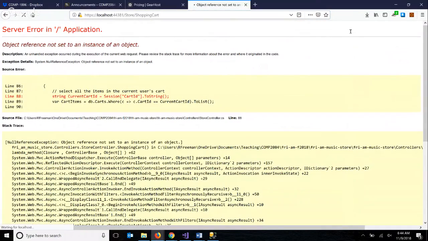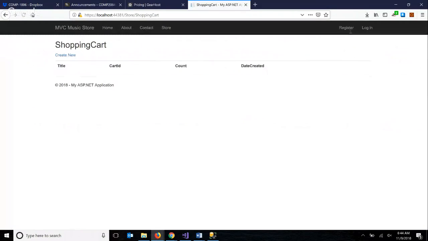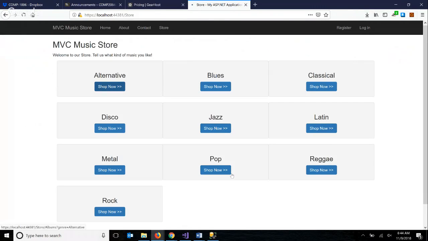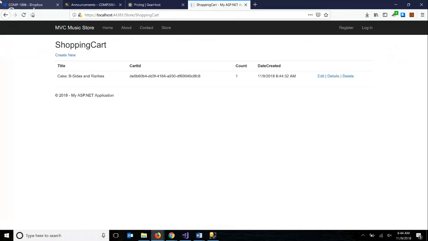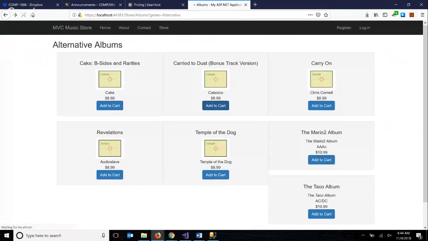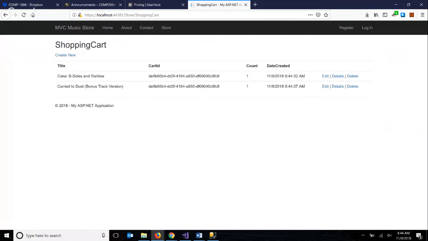So now when I'm not logged in, I should just get an empty cart instead of this error. Right, so we've got an empty cart because I'm not logged in, it's a new session. Right, so as I add and go back, it's putting these items in my cart.